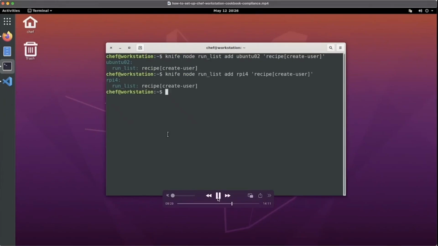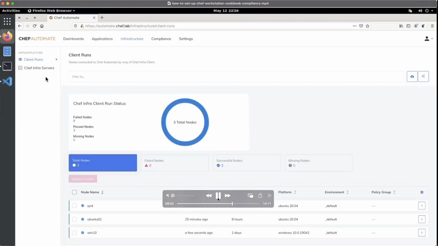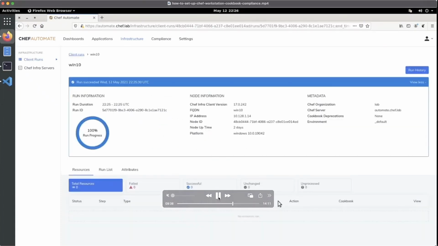So when I switch over to the Automate dashboard view, I can see that my nodes are visible along with all the information, like Windows 10.